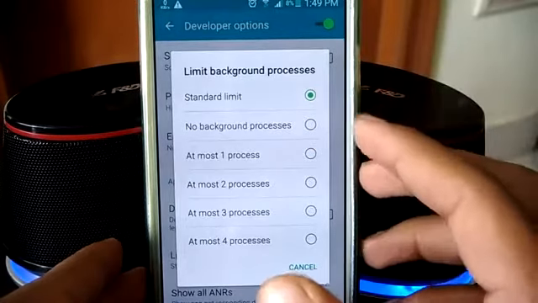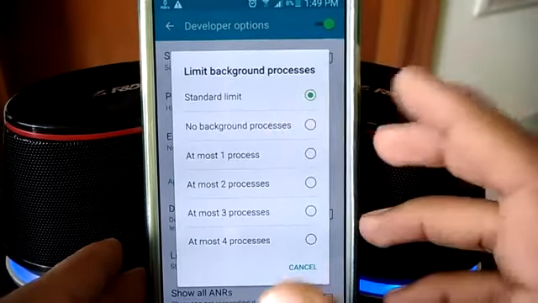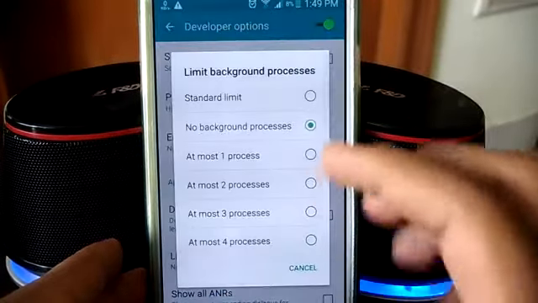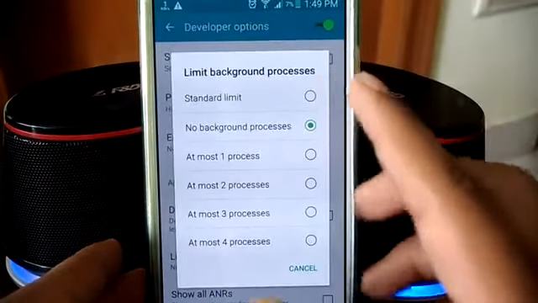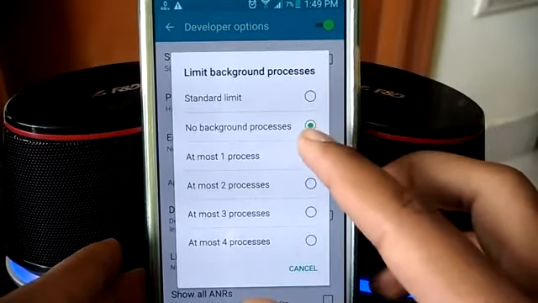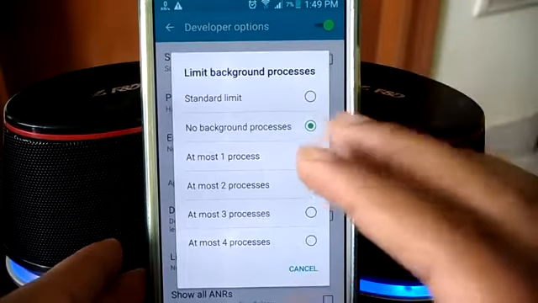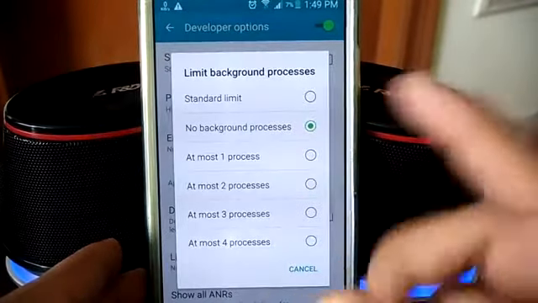Now as you can see over here, the standard limit is unlimited. If you hit on no background process, then no apps will run in the background. You will be only using one app at a time. Similarly, if you set it to 1, you will basically be using 2 apps, one in the background, one you will be using live. And if you set it to 2 processes, the same thing.